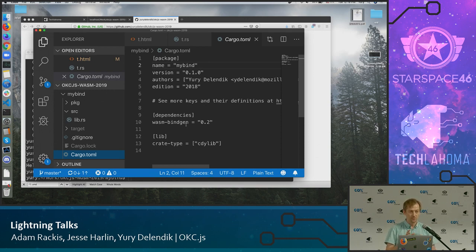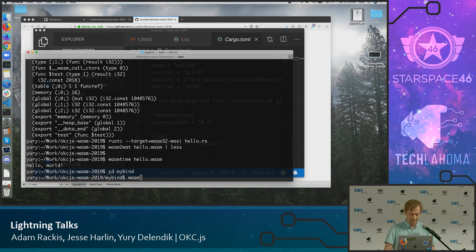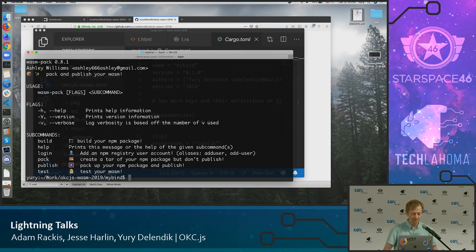WebAssembly bindings, or in WASM pack, which is a Rust tool system, can do that transformation. So there is a tool, WASM pack. Sorry, there are too many confusing names. So what this tool does, it will compile Rust code and use its metadata to generate JavaScript proxies that would just convert types like strings.